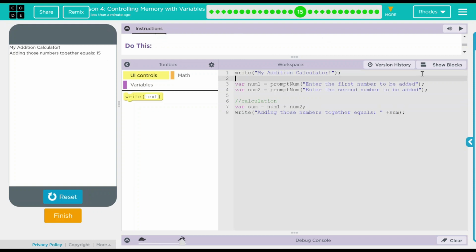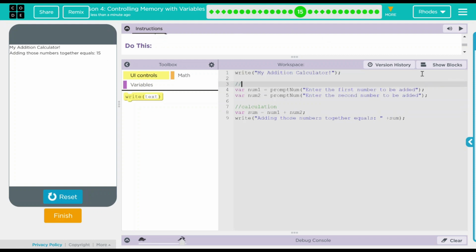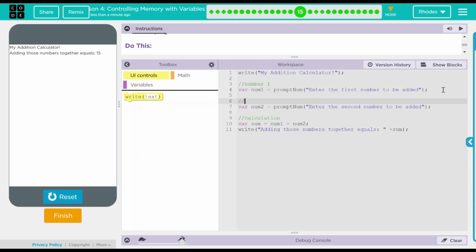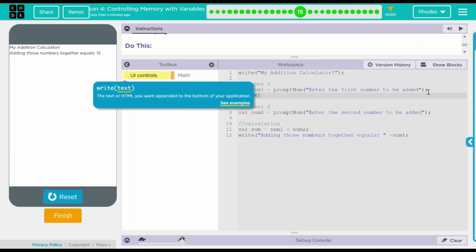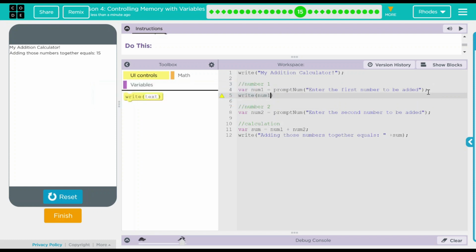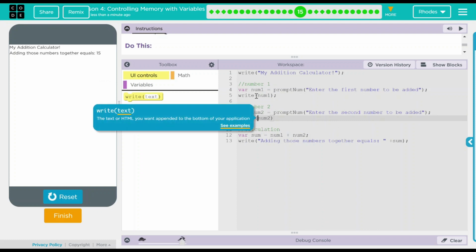I want to display what those numbers are. So I'm going to do my number 1 here, and I'm going to comment out number 2 here. And after this, I want to write out the num1 is. So I just want this to write variable num1. Down here, I'm going to do the same thing. I want to write whatever num2 is. But I don't want it to just put the number. Let's actually have it say something.